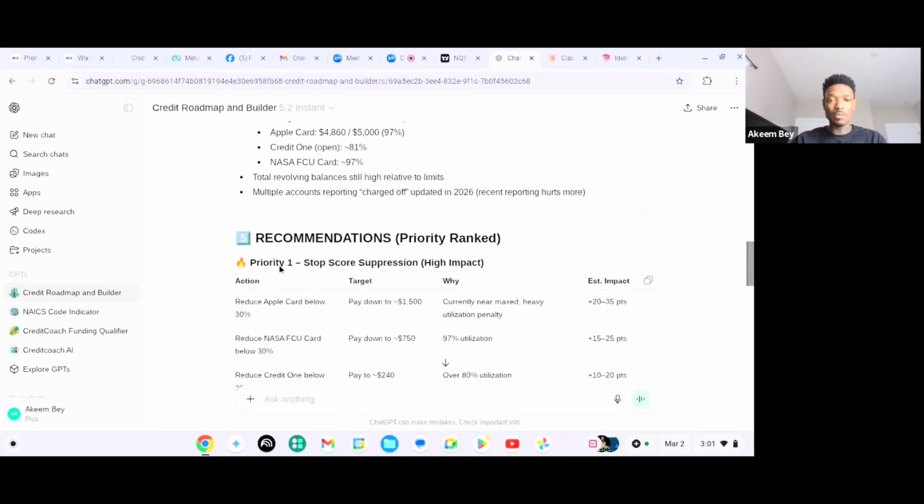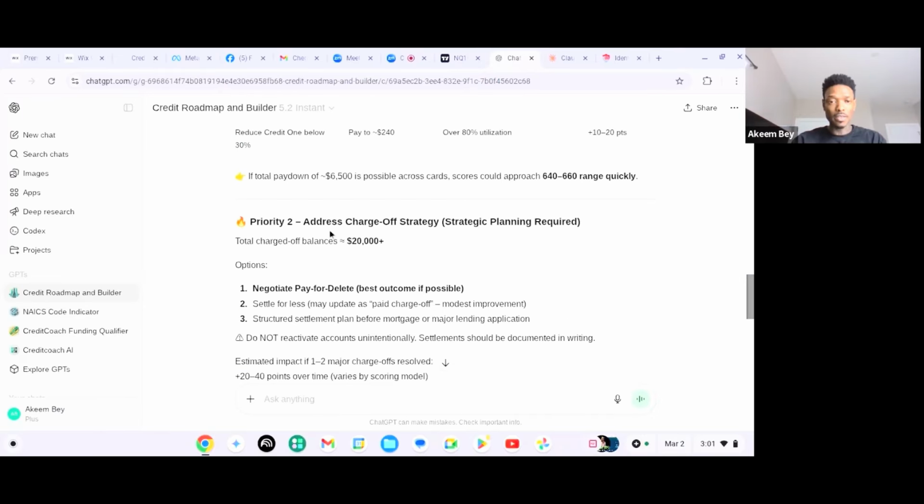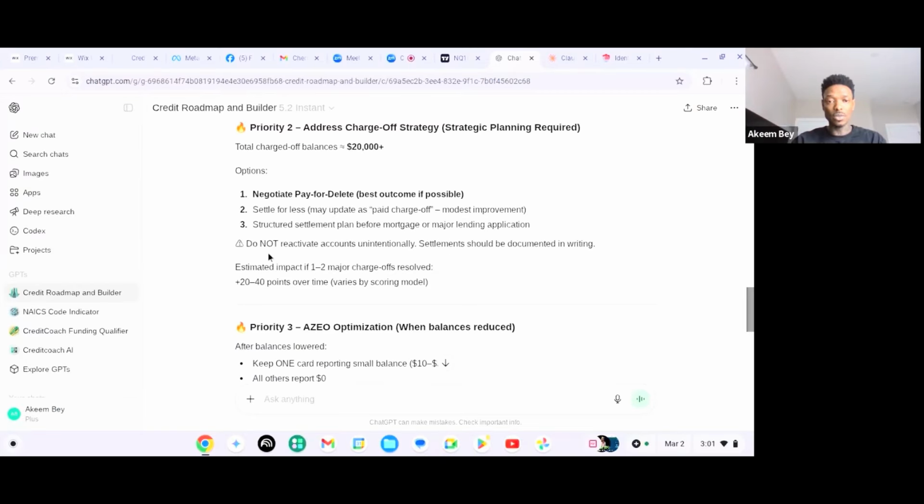Then it's going to give you some recommendations. Priority one is to stop score suppression, which is high impact utilization, giving some recommendations on paying these down with the recommended or estimated impact. Also, whatever other negative stuff that you have going on your credit report, you want to address those things. For this client, addressing those charge-offs strategically by negotiating pay for deletes, best outcomes, settling for less, et cetera. Do not reactivate accounts unintentionally.